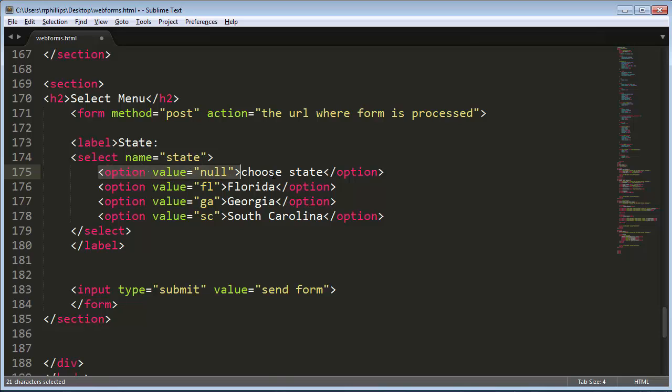Now, if somebody chooses the option null, then that means they didn't choose a state, and then I would have my script send an error message saying, hey, you need to choose the state you live in, and that kind of thing. So I'd use that as an error check, as form validation. So there's your basic select menu.